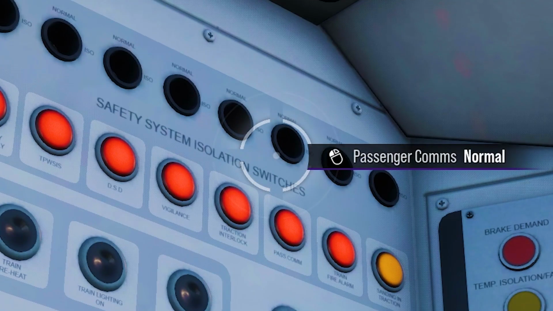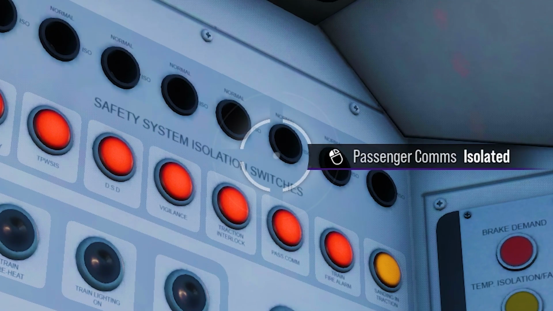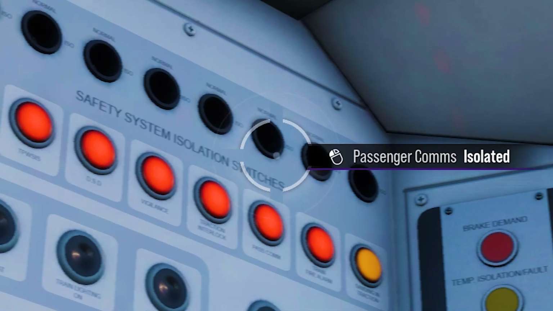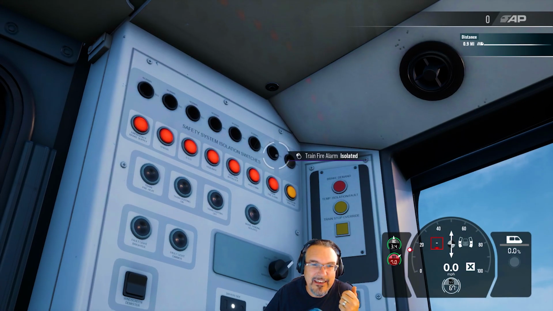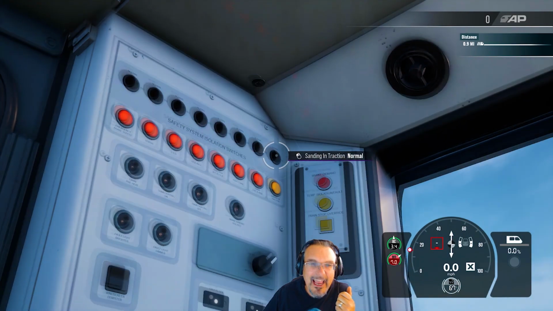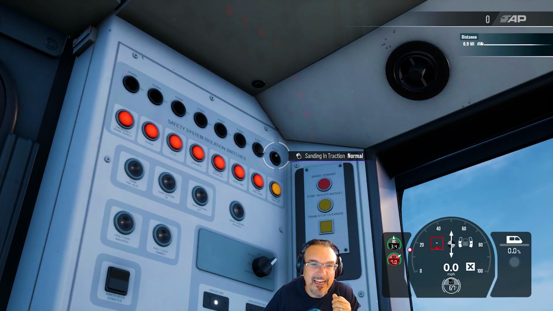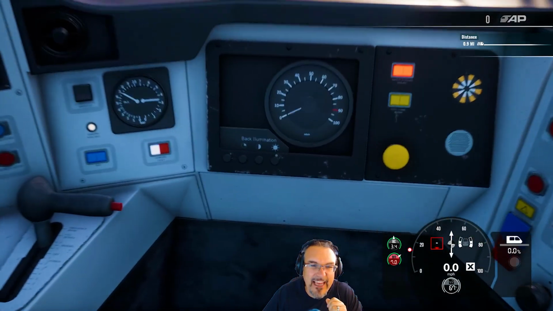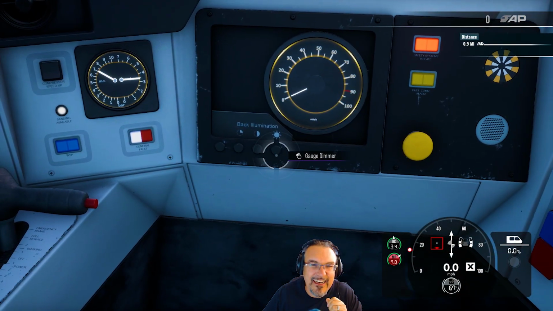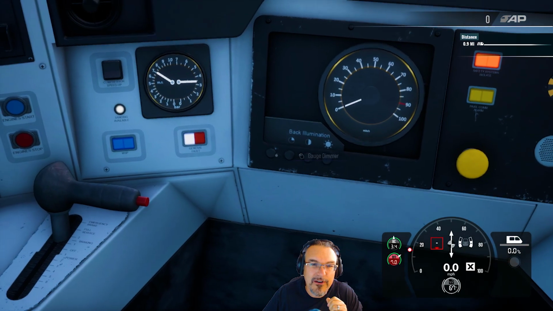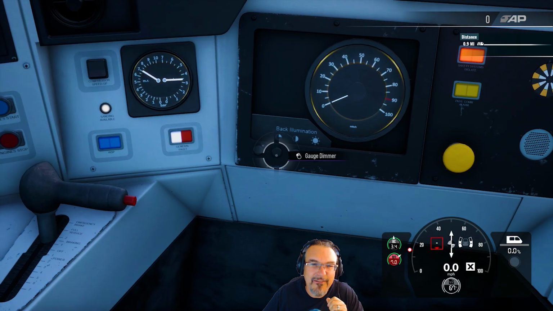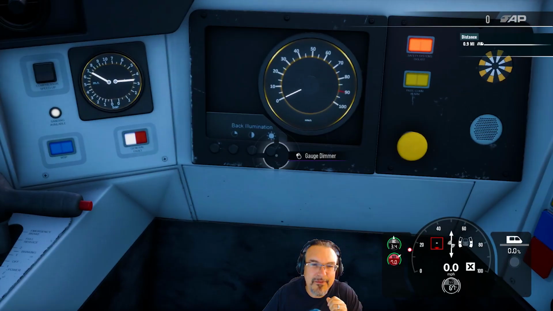What's also up here, folks, is the passenger communications. Let's just turn that to isolated because we don't need to talk to passengers today. The train fire alarm, of course, we want to leave that on unless we want to cause a fire back there with someone smoking. And the sanding and traction, we probably should leave that on so actually we get some sand happening in our train, folks. We have the gauge dimmer light. We're going to turn that on. We can actually brighten that, or we can dim that, or we can go to quarter, or we can go completely off. So we have quarter, half, and completely bright, folks.